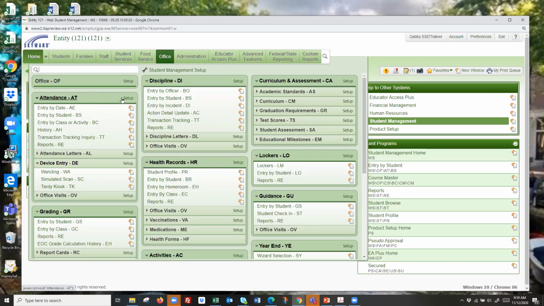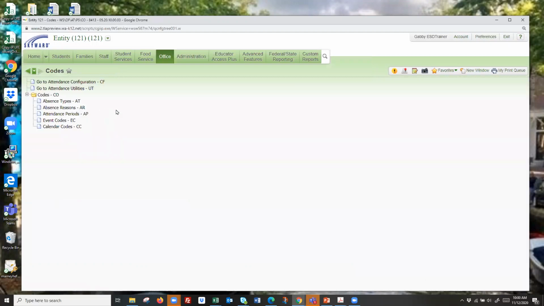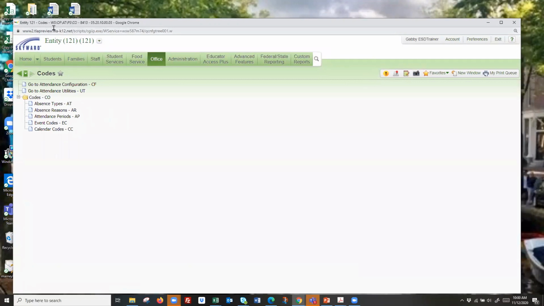So attendance codes and reasons are found under setup. I'm going to hit setup and go into codes. On that screen, you can see the path up here. We just talked about path: web student, office, attendance. Product setup and setup, they use PS, but when you're looking at it, it's setup and then codes. So that's the path up top.